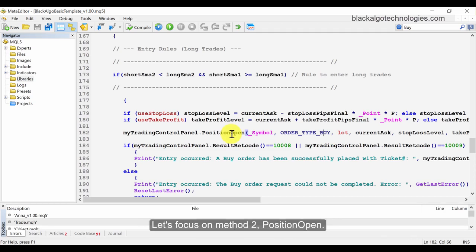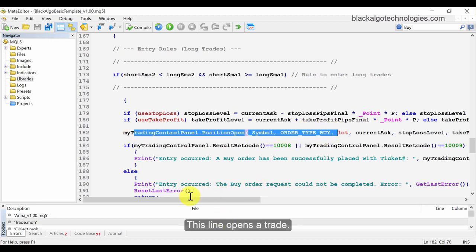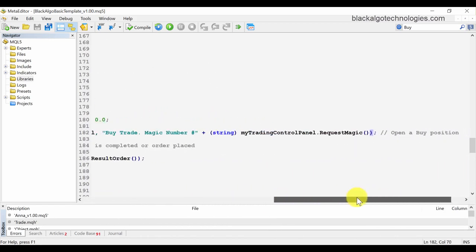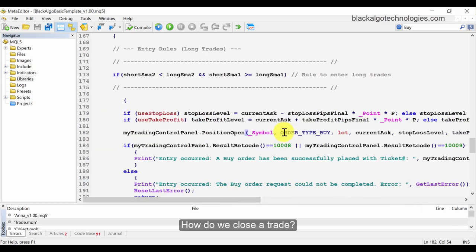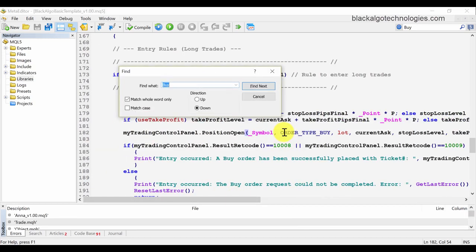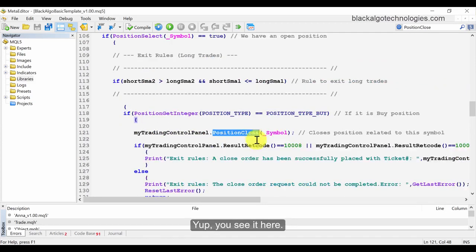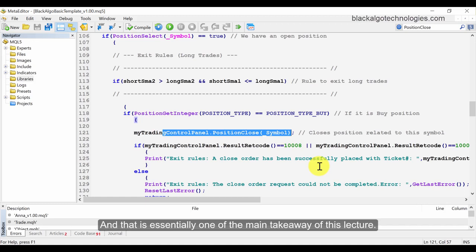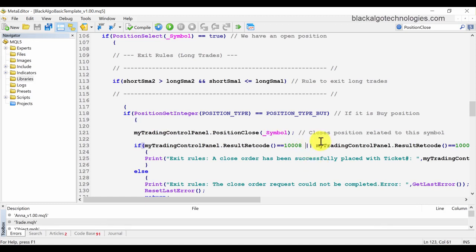Let's focus on method 2, PositionOpen. So this line opens a trade. How do we close a trade? PositionClose. Yep, you see it here, PositionClose. So this line closes a trade. And that is essentially one of the main takeaways of this lecture.